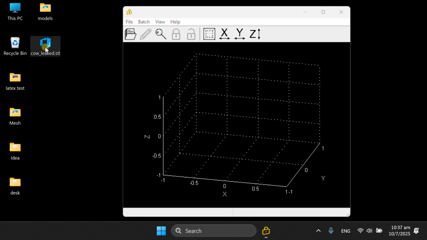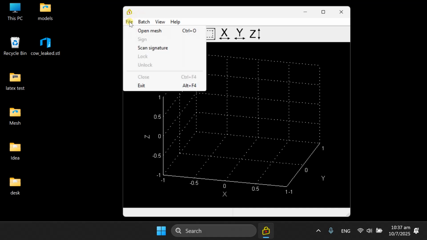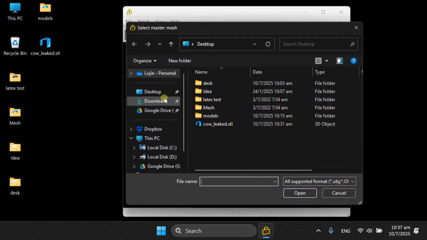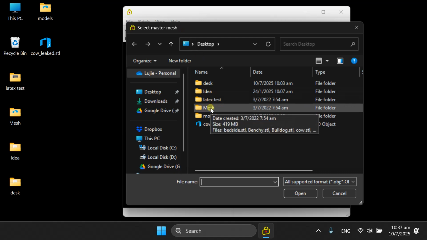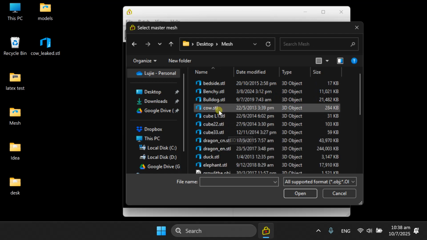In order to view the signature, you can go to File, Scan Signature, go to this function. When you click this function, it will ask you to select the master mesh data, which is only available to you. You have not sent the master file to anyone else. And the master STL of this example is the cow STL in the mesh folder.